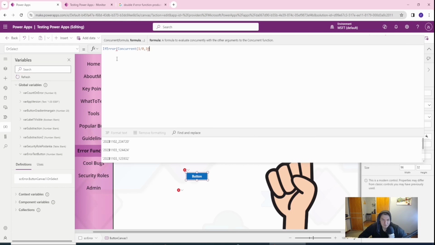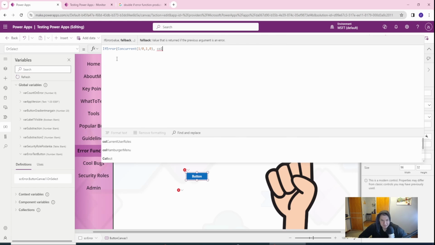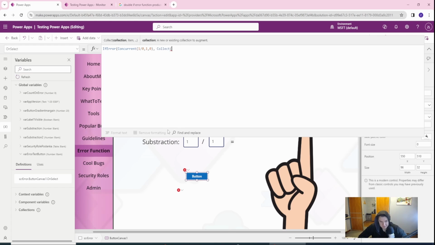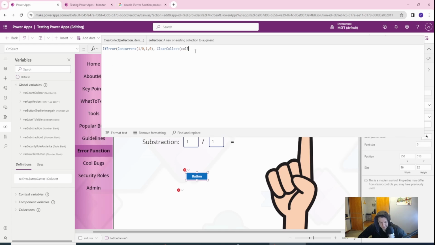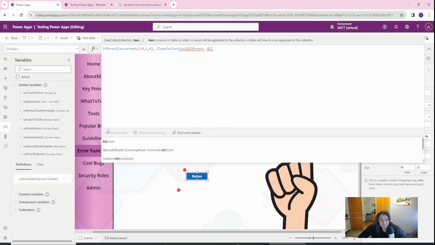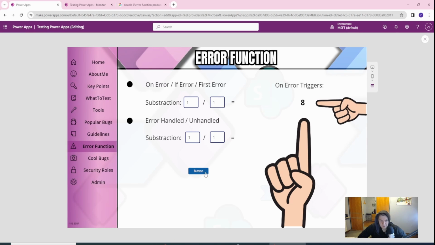So I have two functions in the Concurrent and they both fail. Then what I want to do is create a collection from AllErrors, because AllErrors will generate me a table. So I want to collect. Let's go with the ClearCollect, and collection AllErrors. Yep. And then I want to use the AllErrors function. Close the parentheses. Let's check what happens.